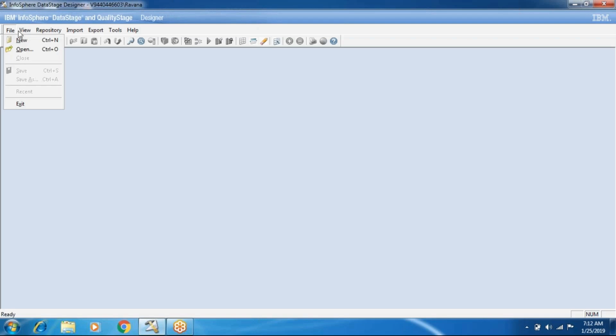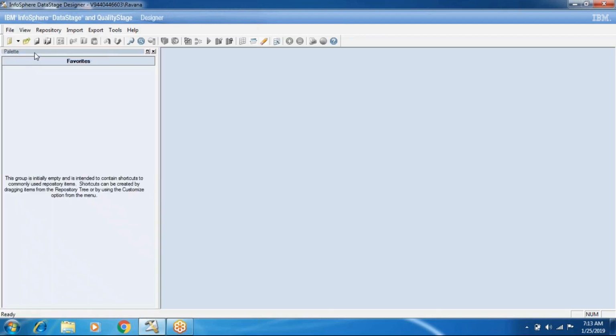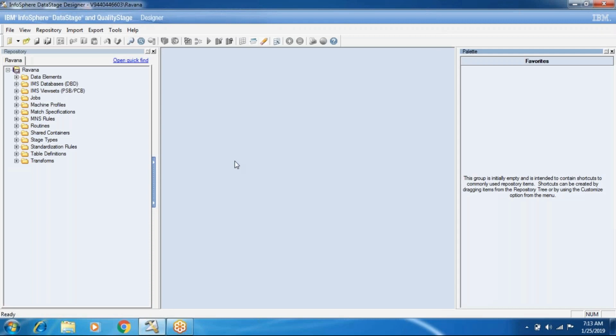Now, if you want to see the components or the options that we have in Data Stage, we need to go to the view tab. When you go to the view tab, we have the palette. Once you click on palette, a window is going to open on the left-hand side, and there is another component, the repository. If you want, we can adjust this palette to the other side too. Yeah, that should be a good way to look.